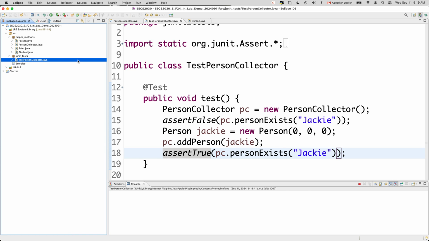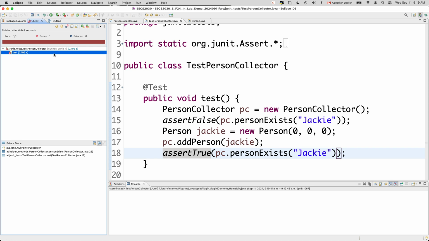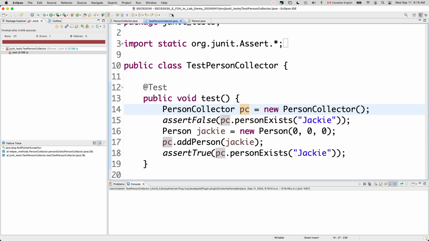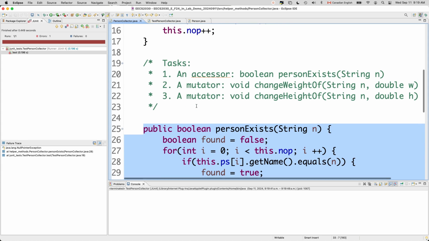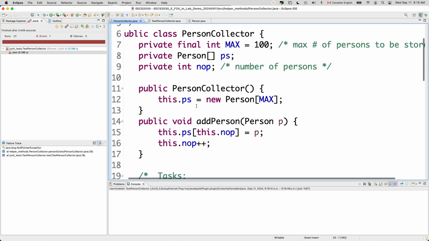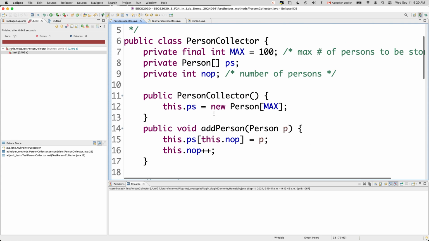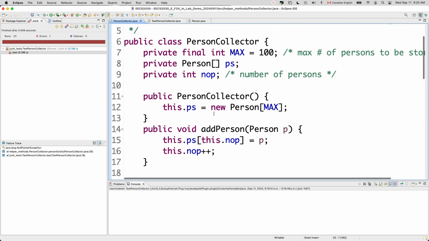Okay, it's now running. Somehow I got some error here, a null pointer exception. Just give me one moment to see what's wrong here. Let me try to fix this a bit, but this one is supposed to be a green bar to make sure it's correct. I'll fix it.